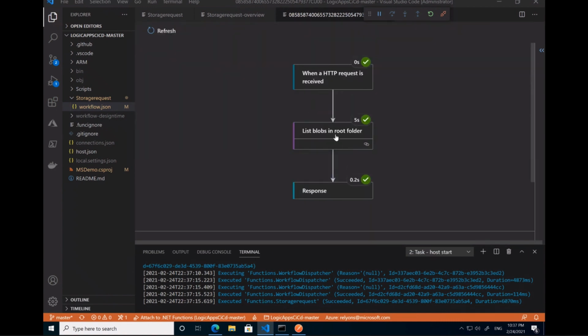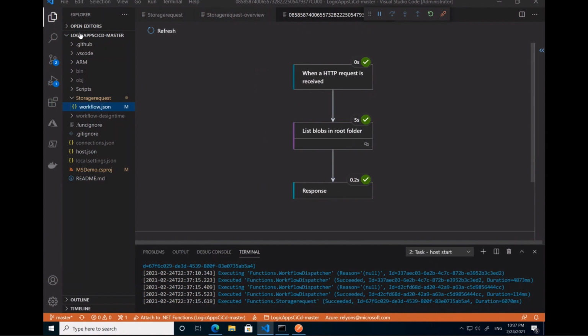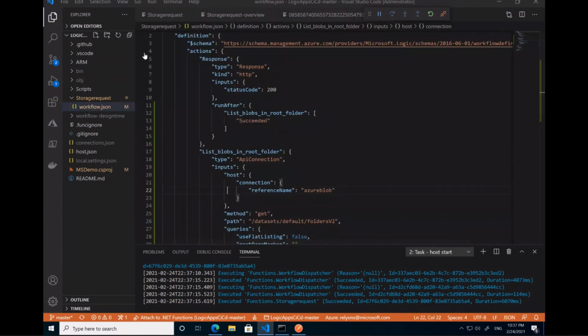I might want to dive into this and see what's happening in here. And of course, we have local breakpoint debugging, as you might be aware. So if we want to get a more granular view of what's happening here, we can breakpoint at certain points to see what the inputs and outputs are.